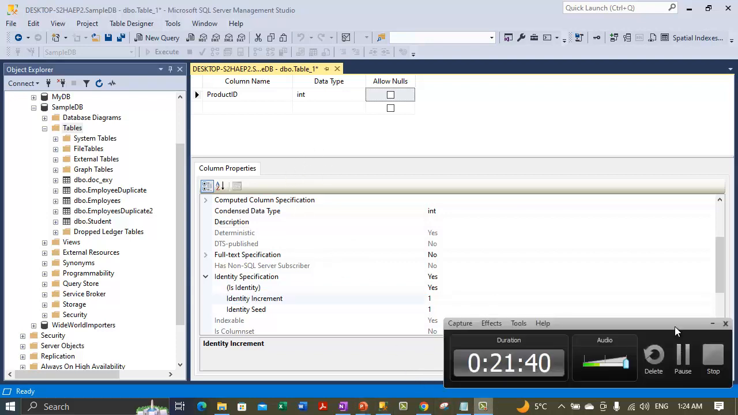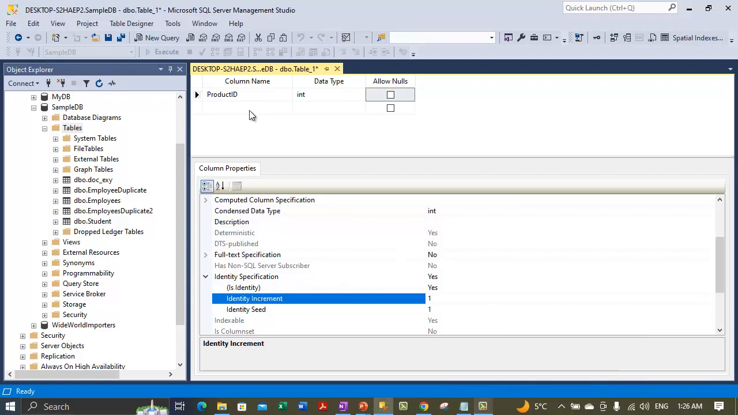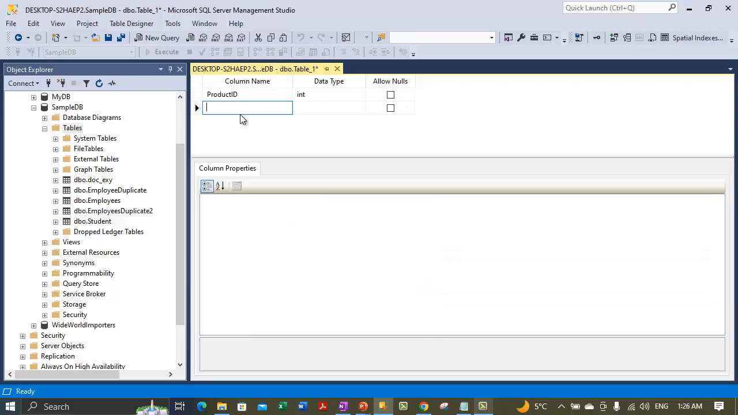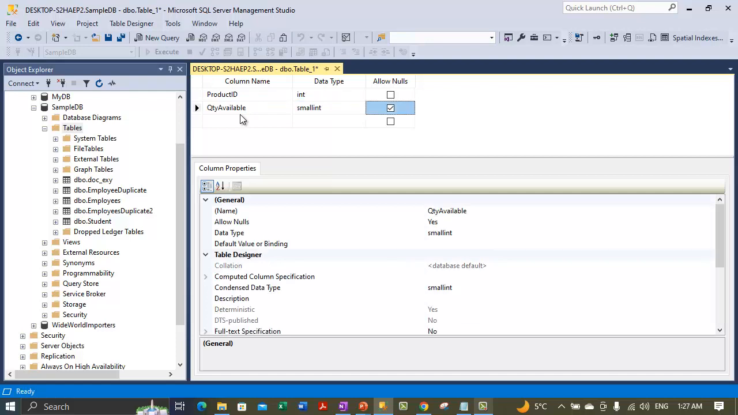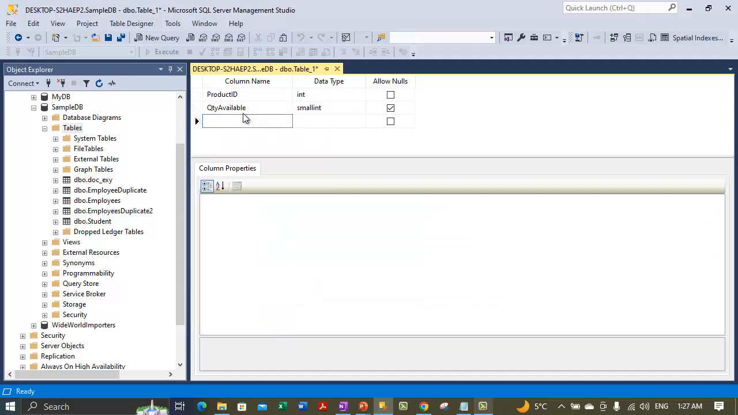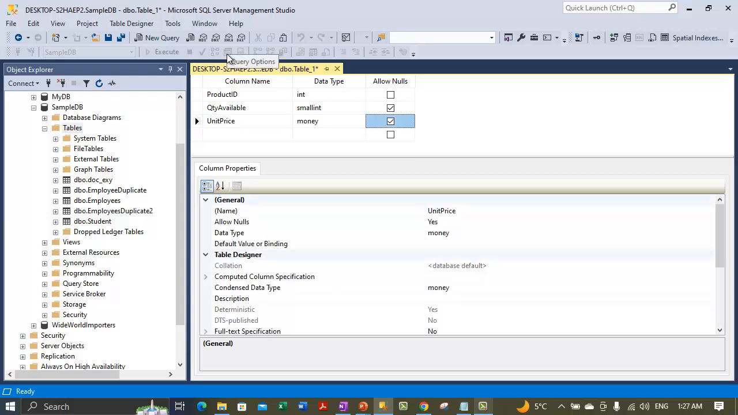So I've set it. Give me a minute, guys. So guys, we have defined this product ID column as an identity column with a seed value of 1 and an increment value of 1, and it is an integer type column, not allowing null values. Let's take another column which could be quantity available. So for quantity available for the product, I'm taking this as a small int, and this column will allow null. And let's take a unit price of this product, and I'm taking it as money, and it also allows null.